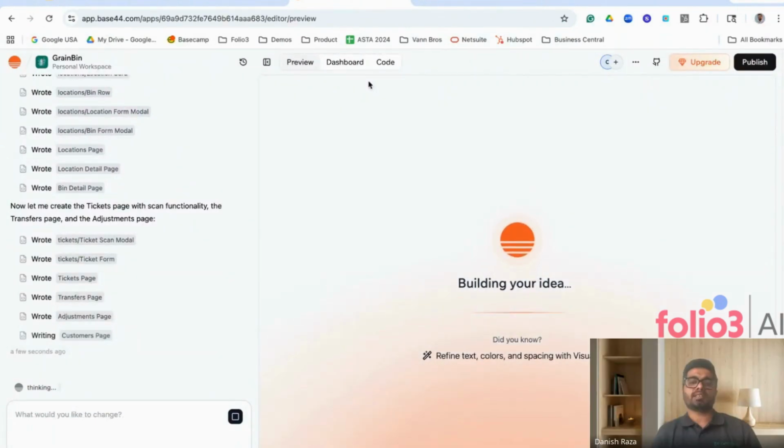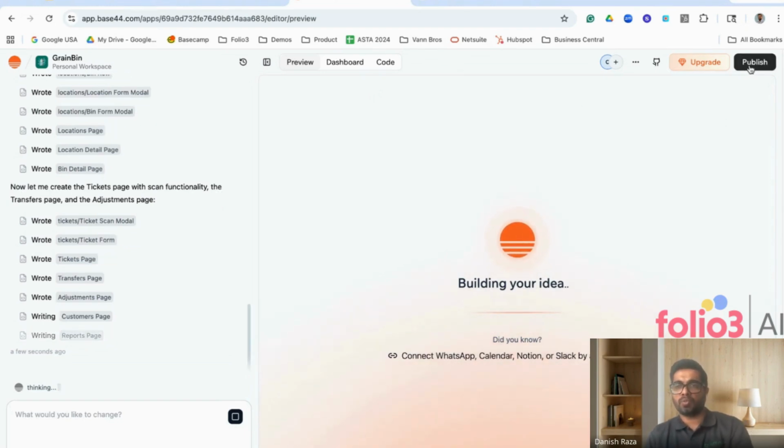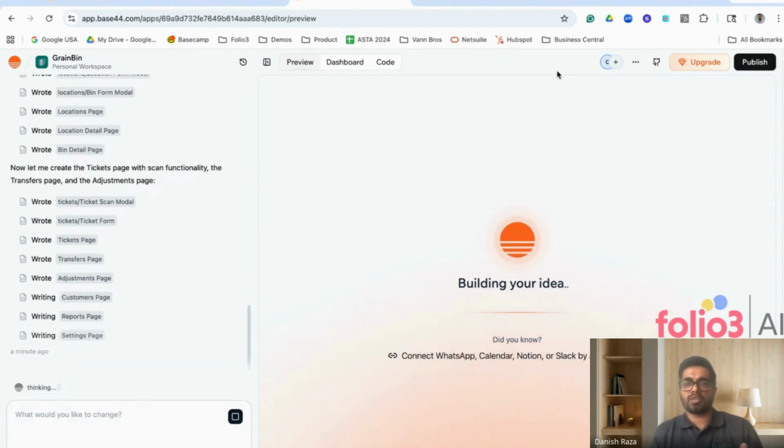Yes, so I would say it's a fully functional application that you can start using right away. So if you see on the top right, there is this publish button over here. If you publish the application, there are two ways to do it. It can be a web application, so you can use a website link to access the application, or you can publish it on the Apple Store or Play Store for iPhone or Android. So once the applications are published, users can start using it right away.